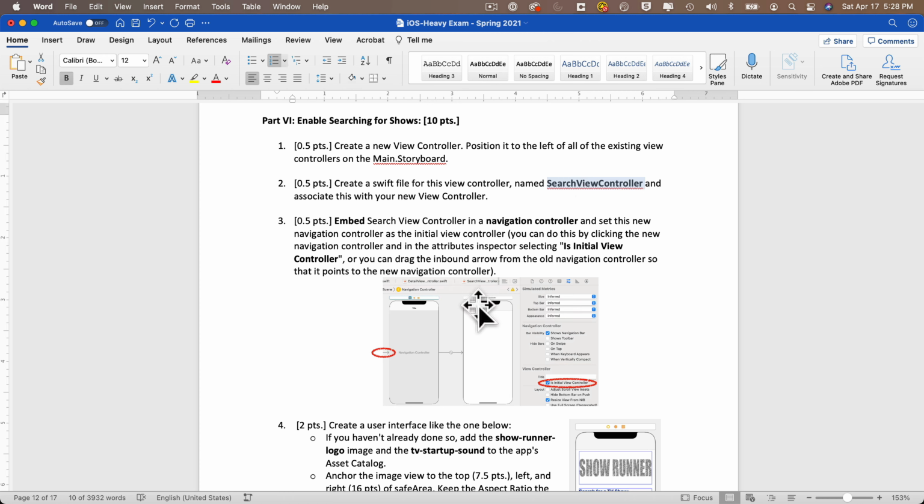So we're going to add a new view controller. We're going to position this to the left of all of the view controllers in the main storyboard. We're going to create a Swift file to associate with this view controller. We're going to call it SearchViewController. We're going to embed that new view controller in a navigation controller, and we're going to set it so that it's the initial view controller. So we'll head to Xcode.